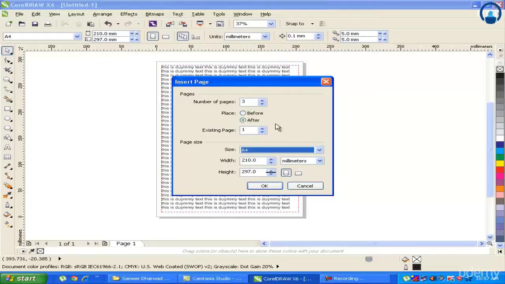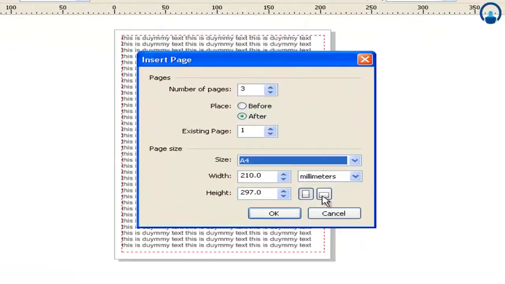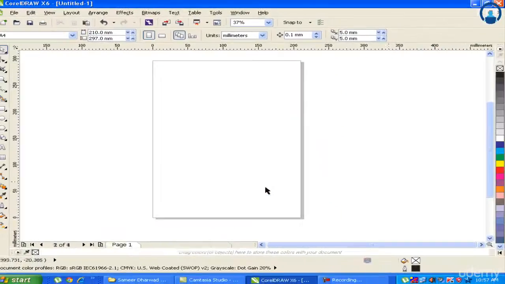I want the same page size, A4, the height and width of this particular page, in portrait. This is horizontal, this is portrait. If you want the next sheet to be horizontal, you have to click it here. Now I need it in portrait. I'll click it here and press OK. Now you see there are 3 pages inserted.